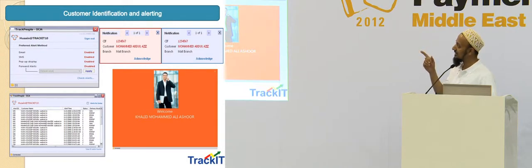Another feature is that if you are going on a vacation, you can forward your notifications to whoever you are handing over to, and the system will automatically redirect all the notifications to the new person. Once you come back, they will come back to you.